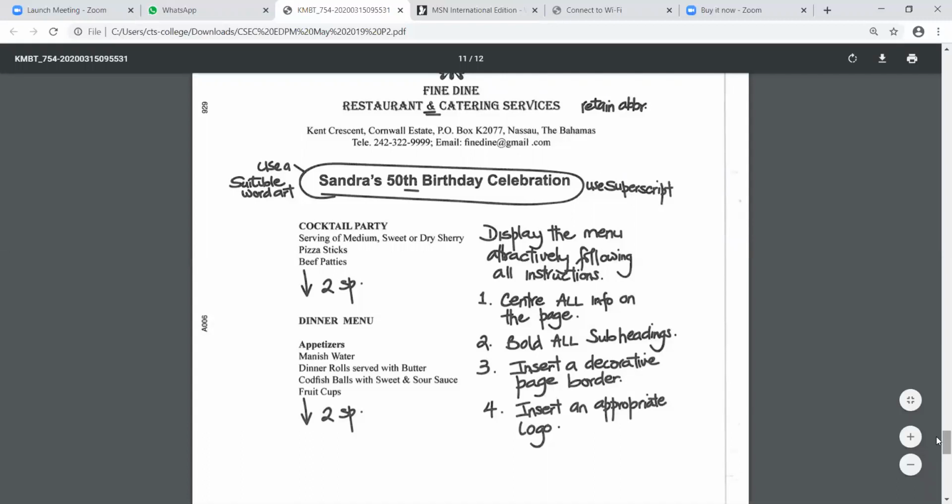Can anybody scroll down for me on this page? Let me just see what's on the other side. We have more things to type, I think.